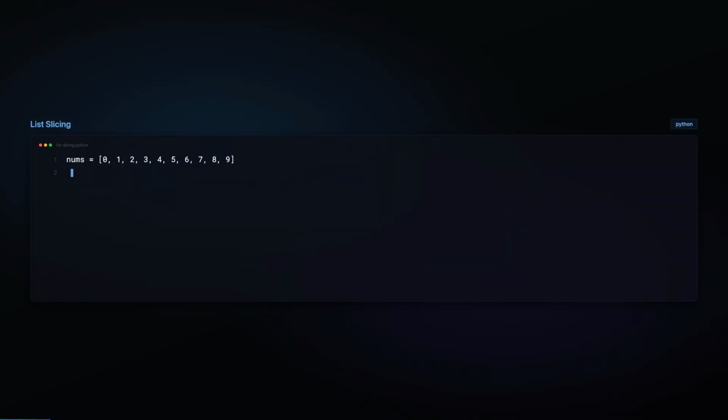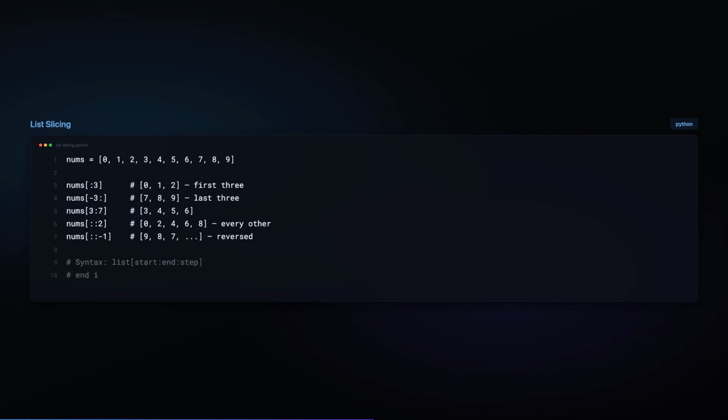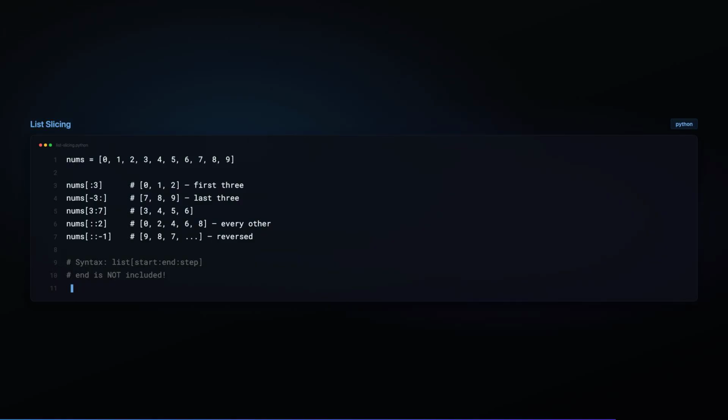List slicing creates a new list from part of an existing list. The syntax is list, open bracket, start, colon, end, colon, step. The end index is not included. Use :-1 to reverse a list in one step.